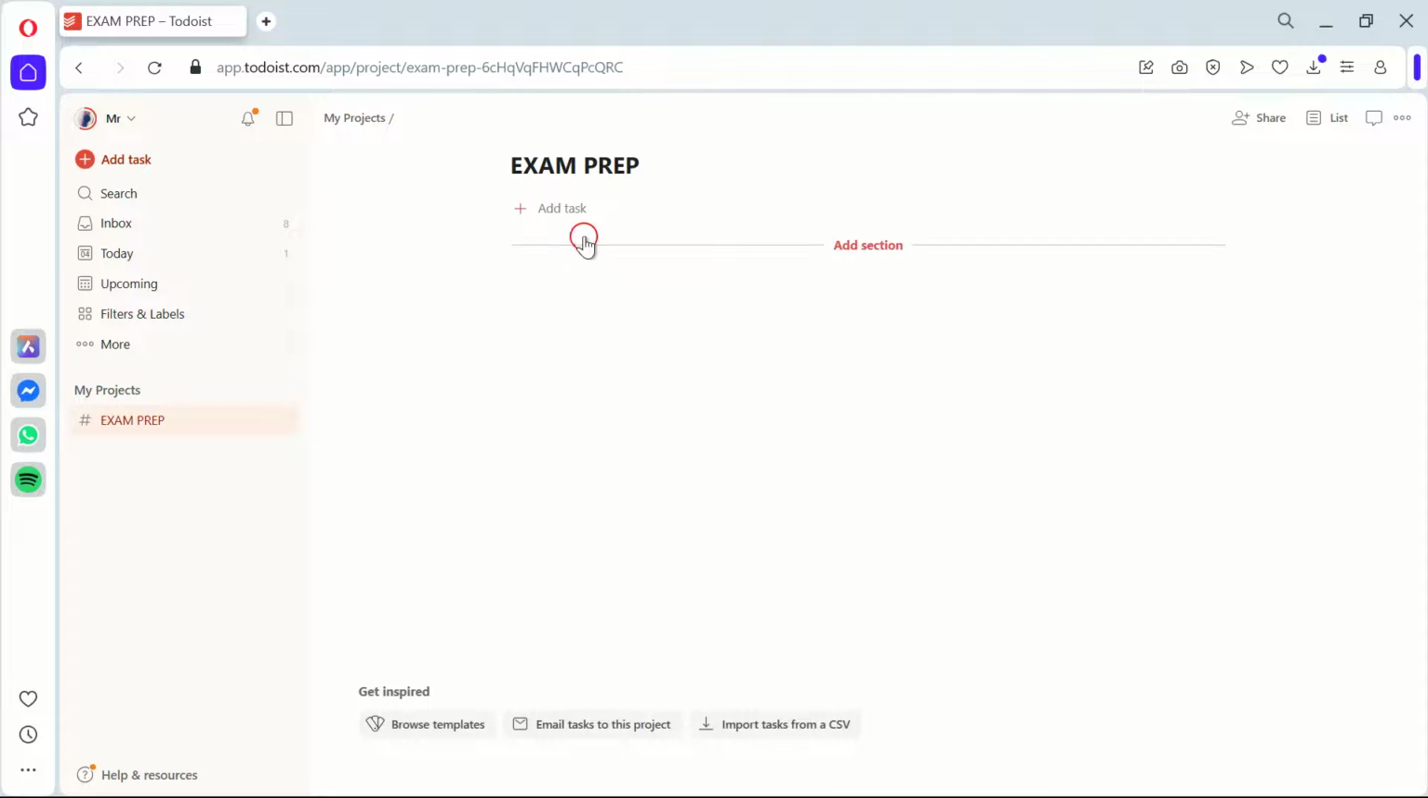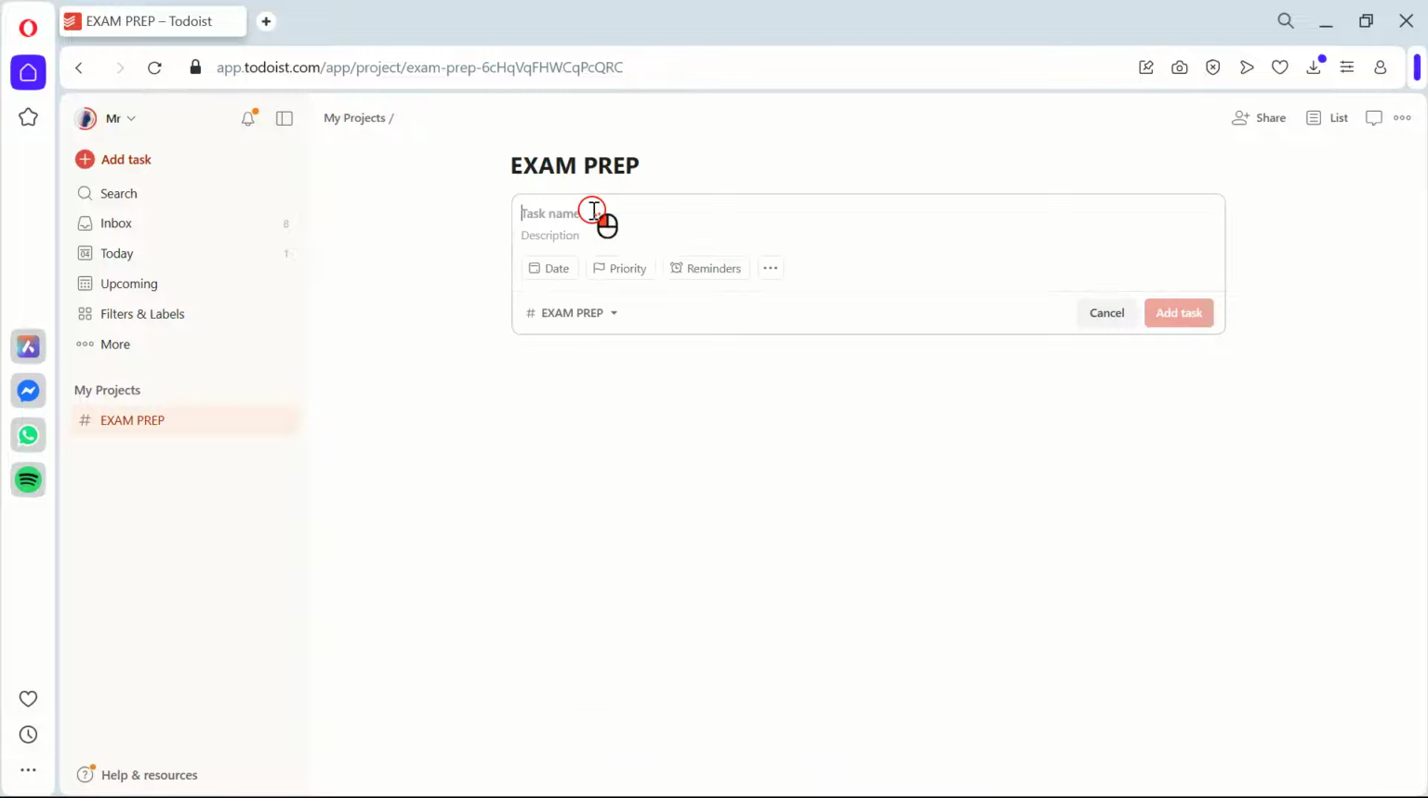Now that we've done that, let's add tasks. Simply click on the plus sign in your Exam Prep project and start adding tasks like Study Chapter 1 or Practice Maths problems. The reason we do this is to break down our study schedule into manageable portions.